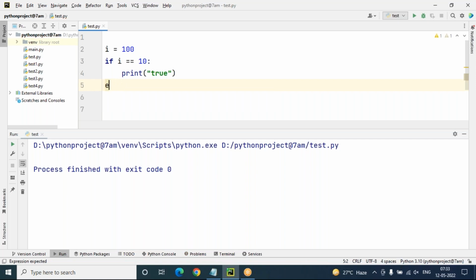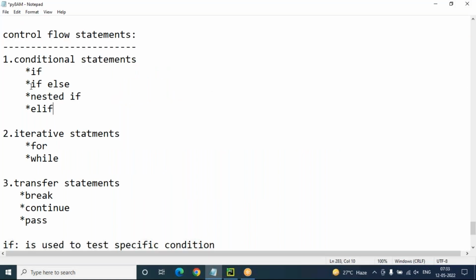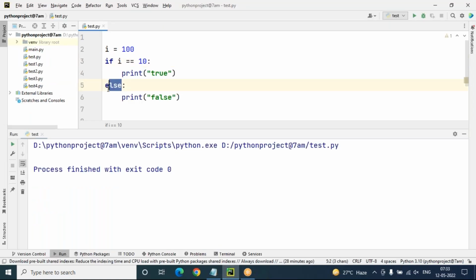Else is one more part of the if. Then the else block will execute only when the if condition is false. If else: if the condition is true, the if statements will execute. If the condition is false, then the else block will execute. So the else block will execute only if the condition is false.